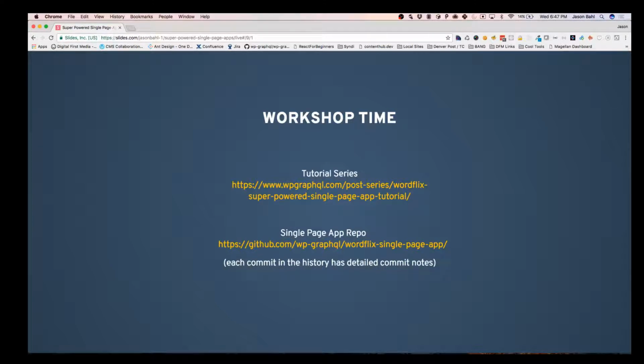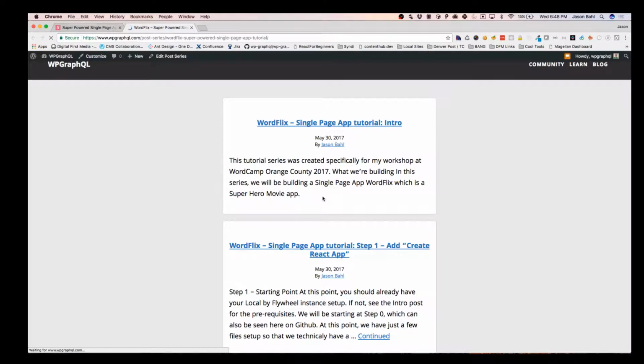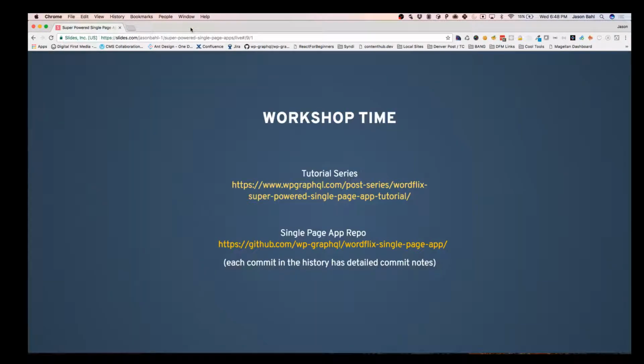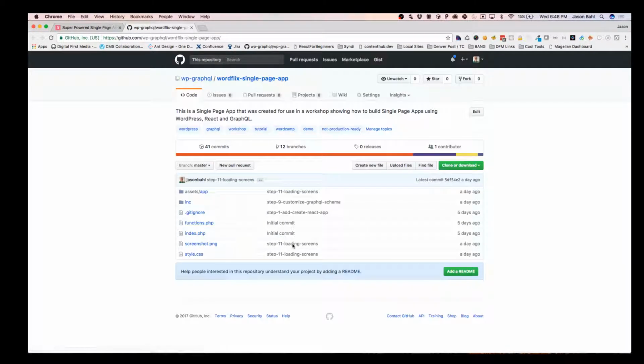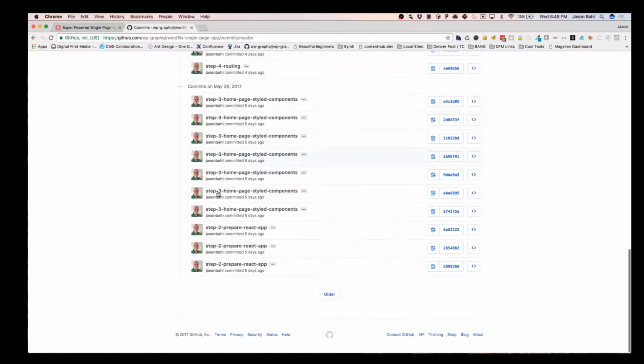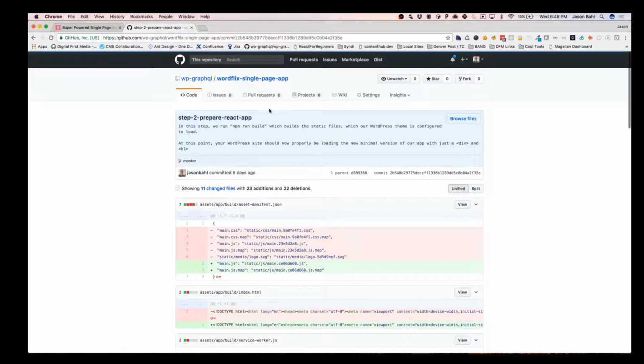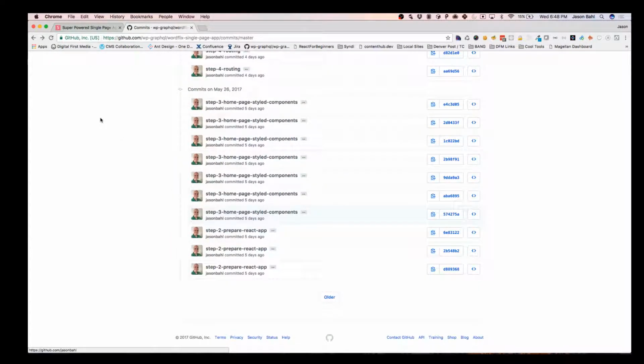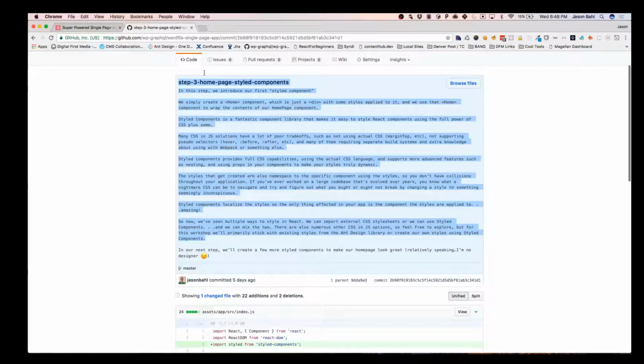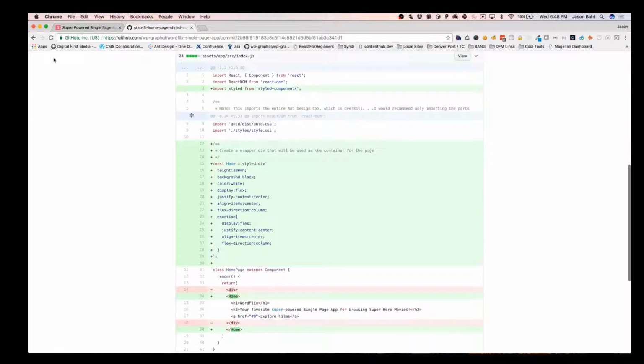Here's the links if you want to write those down or whatever, if you didn't get a link to the slides. But the top is an actual link to a tutorial series. On WPGraphQL.com, I've got basically 12 posts that go through all the steps to build the app. And then I have a GitHub repo, which I tried to organize extremely well. So if you go look at the commit history, every single commit, the diffs are pretty small, and every commit has a detailed explanation of what I did and why I did it. So you can follow along with the Git repo, probably without a blog post, but blog posts are a little bit more in-depth. But all the commits have a lot of details. You can look at the diffs, so what changed and whatnot.